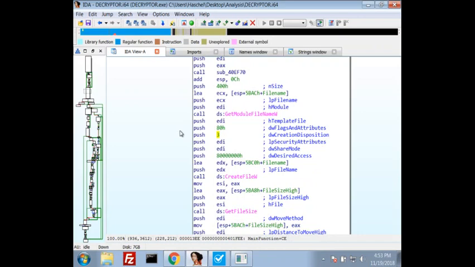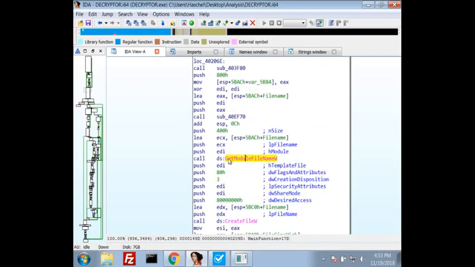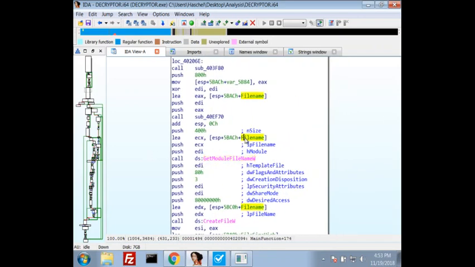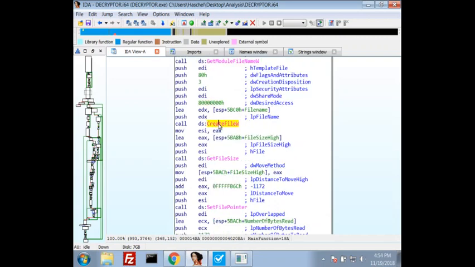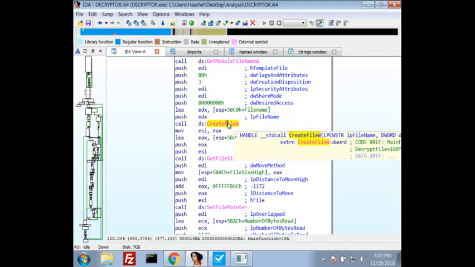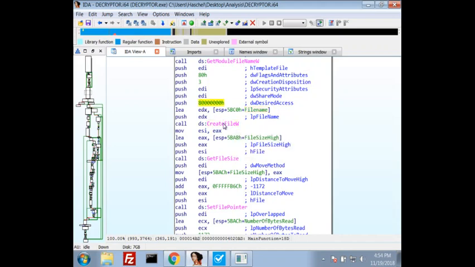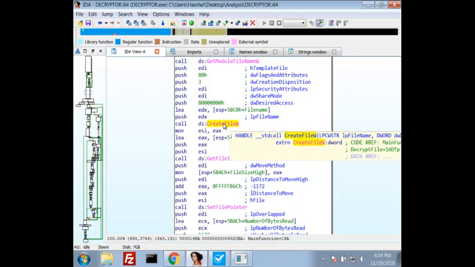Now, it looks like GetModuleFileName. Okay, so this variable, file name, we're going to open a file. Desired access, this is like open access. Create a file. CreateFile doesn't always create a file. Depending on what flags you pass it, it is actually just used for opening a file in general.